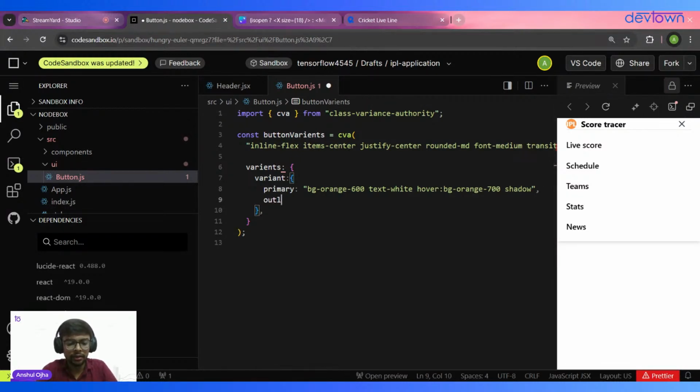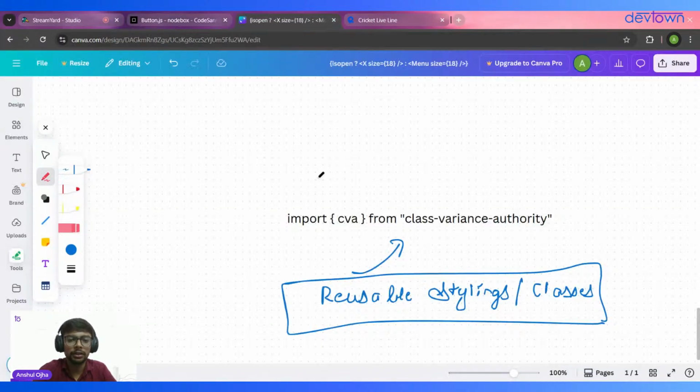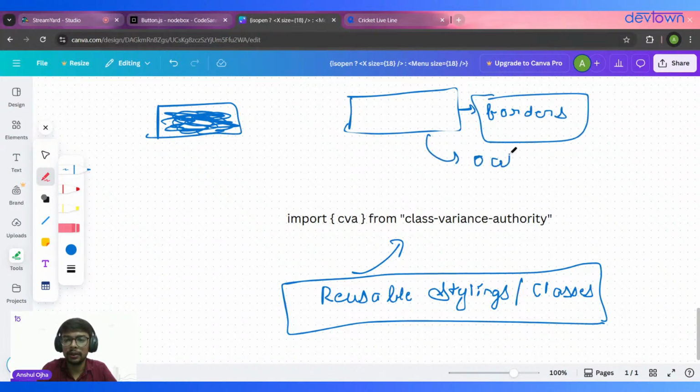Then comes our outline. I want to define one more with the name outline, whatever you want to give it as. We will see what outline means; I think you might get confused. Normally, if you have a button, you have background colors inside it. But in the case of outlines, we have a button with colors just on the outlines, on the borders, not inside the button. That is why we call it outline. Color only on outlines. That's why we are giving this name.